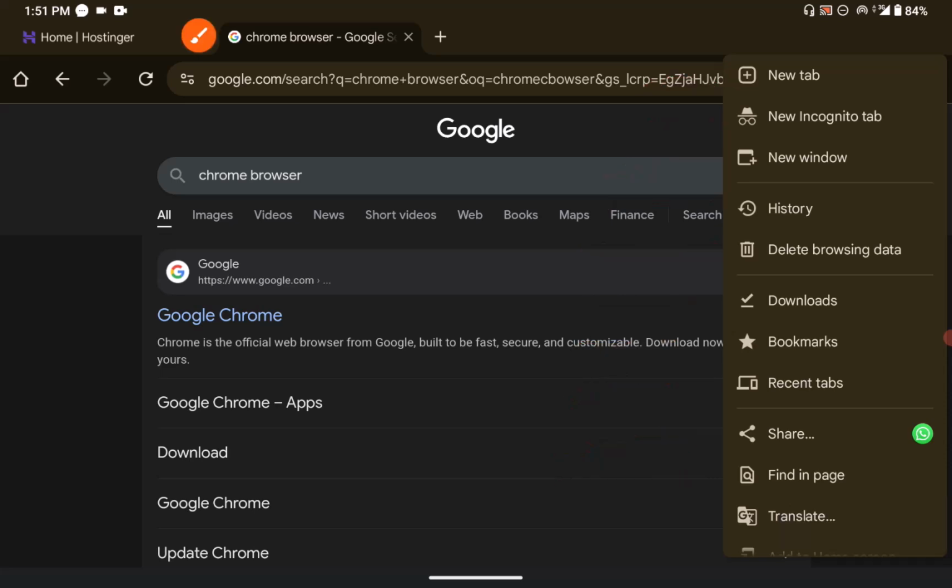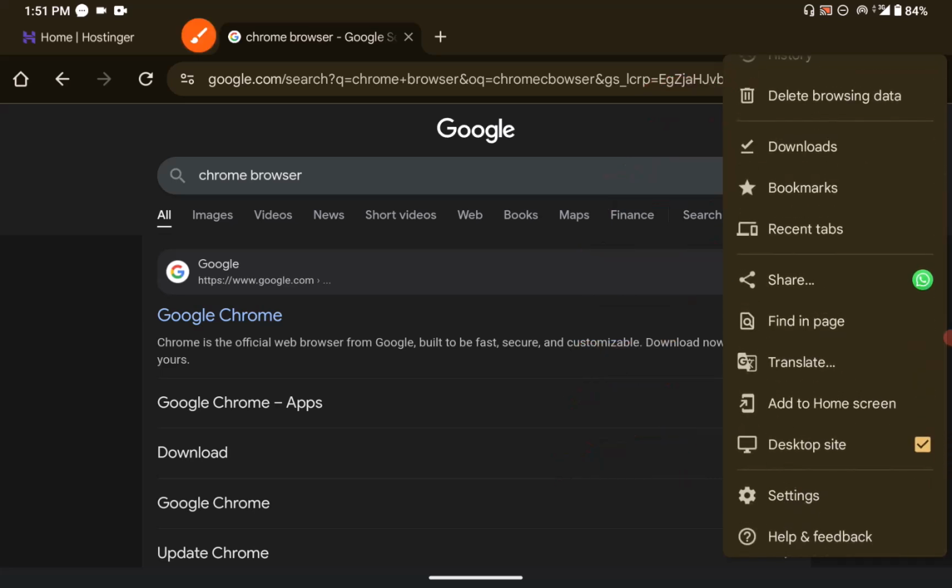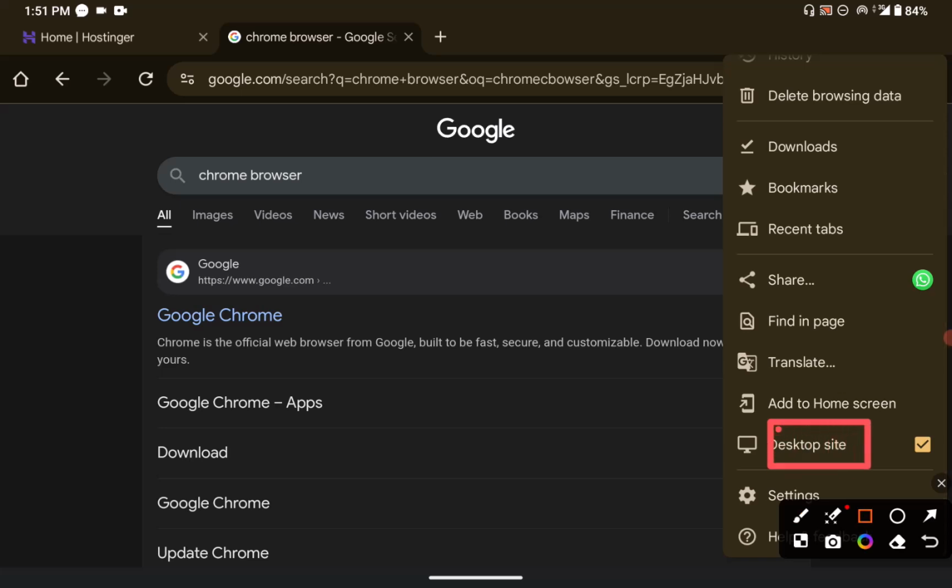But that's not what I want to show you. What I want to show you is right here. As I scroll down a bit, you could see what I want to show you, which is the desktop site. This is the desktop site. So you make sure this is turned on, then you could proceed and make sure your phone is on landscape mode. So we're going to proceed right now.